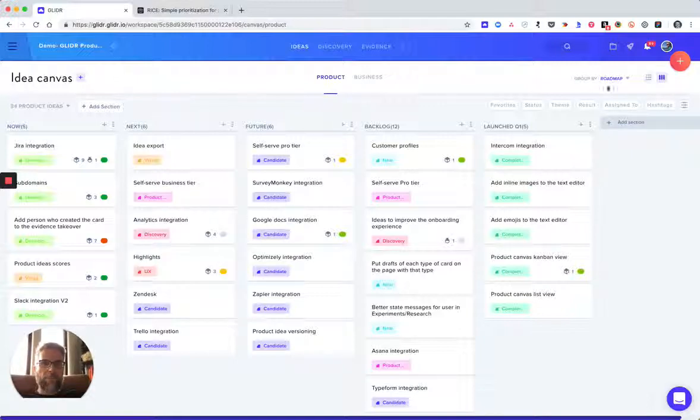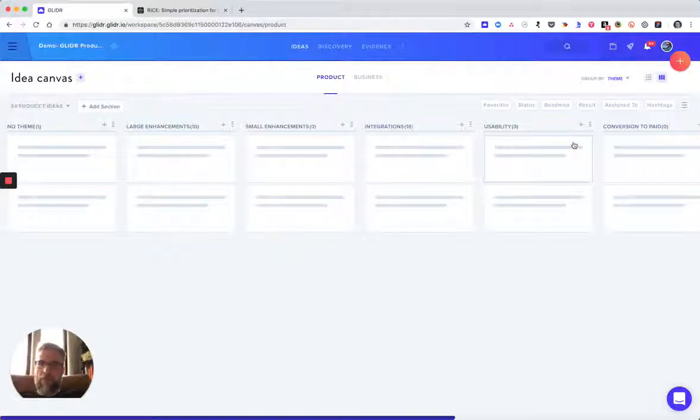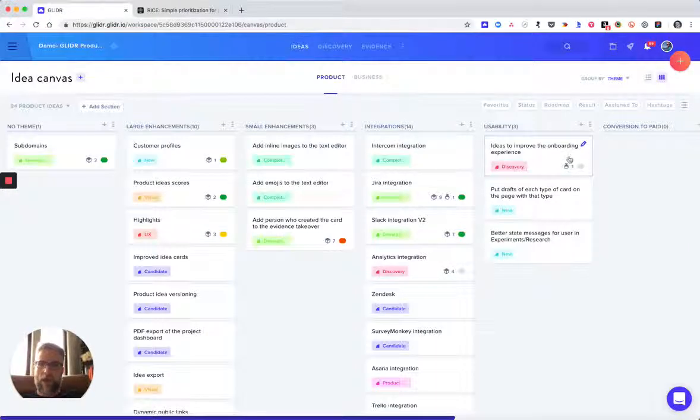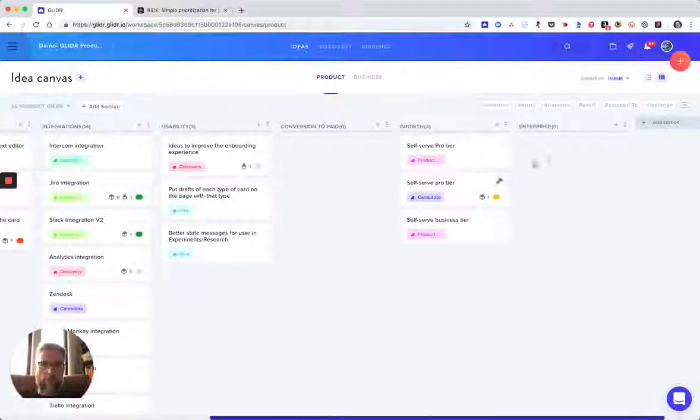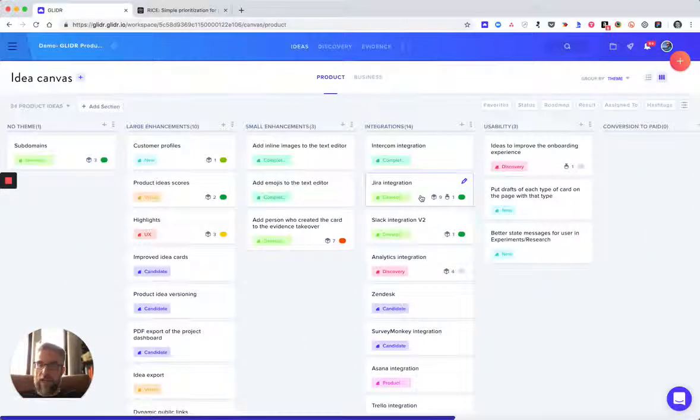And to assist us with this roadmap, we actually have set up a number of themes, and you can set up themes the same way, adding sections, etc. And for us, we group things into large enhancements, small enhancements, integrations, usability. We have some growth-related features, some enterprise maybe features that we would add. This just helps us make sure that we're addressing those key themes as we plan out our roadmap.